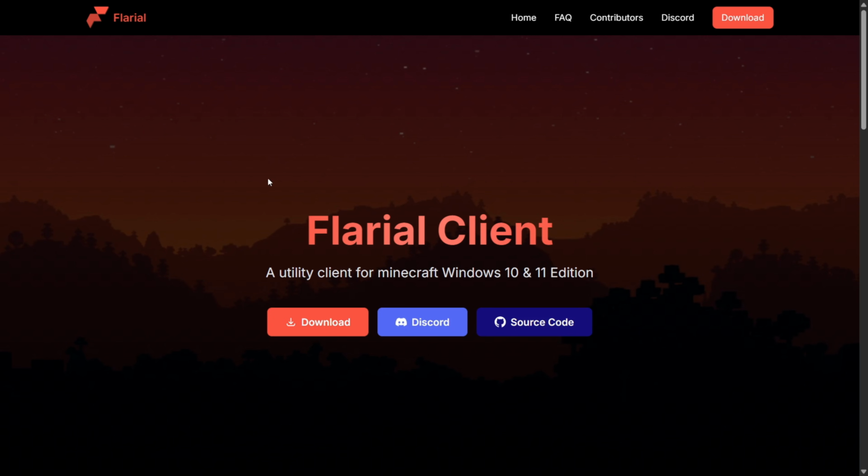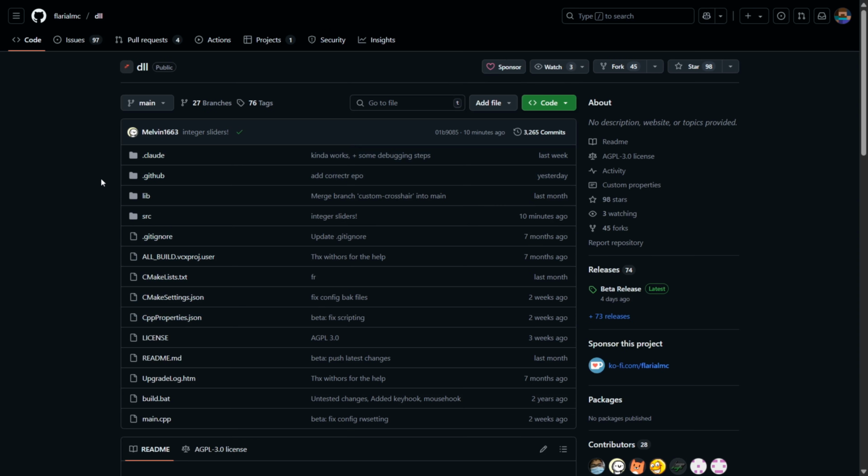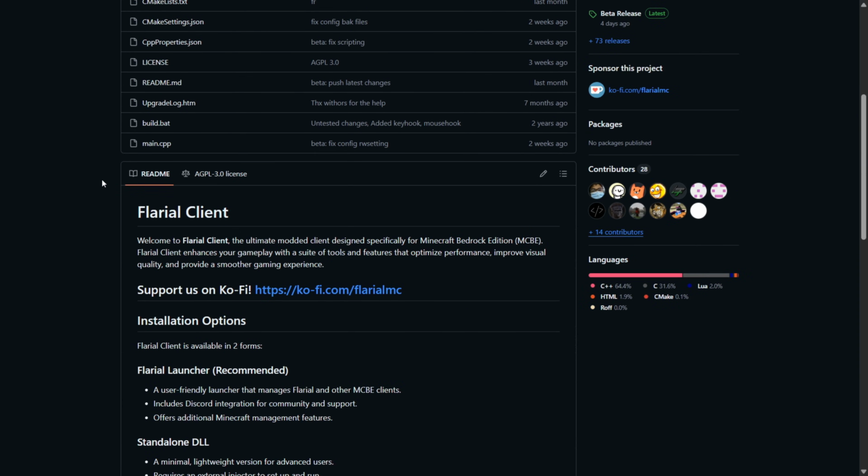Anyways, here on Flarial Client's website, we can simply click on this red download button and your download will start automatically. Worth noting also on their website, they have a link to their source code, which is basically every single line of code that Flarial Client consists of. So please stop going in the comments and saying this is a virus, because no, it is not.